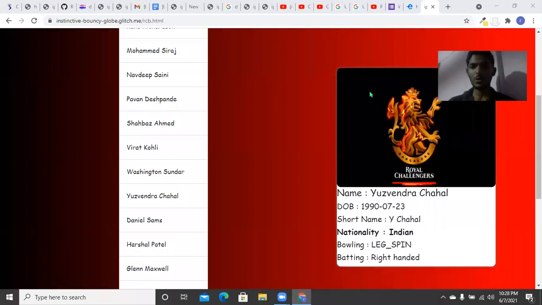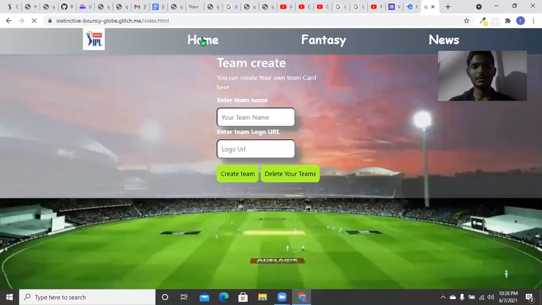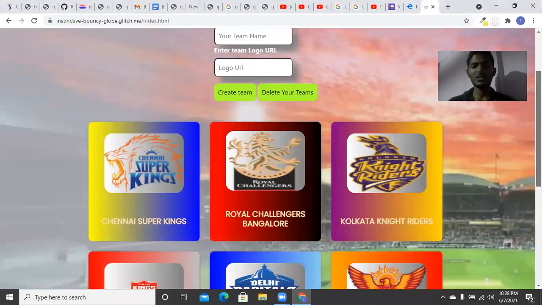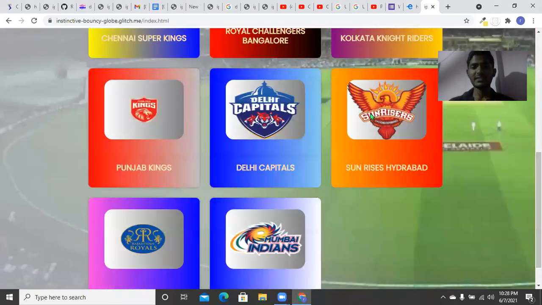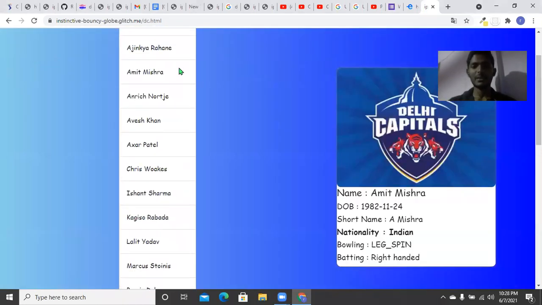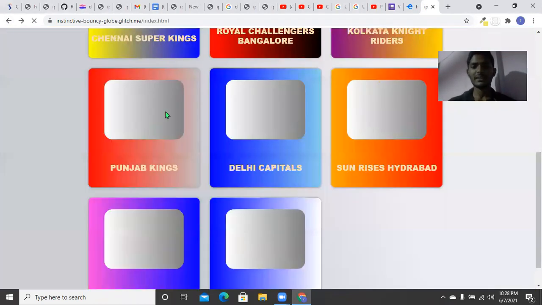If you want to go to the home page, click the home button. It will redirect to the home page. All the team cards are like that. If we click the team card, it will redirect to the team page. All the team pages look like that. Pick the player and it will show the team players list. All cards are the same like that.